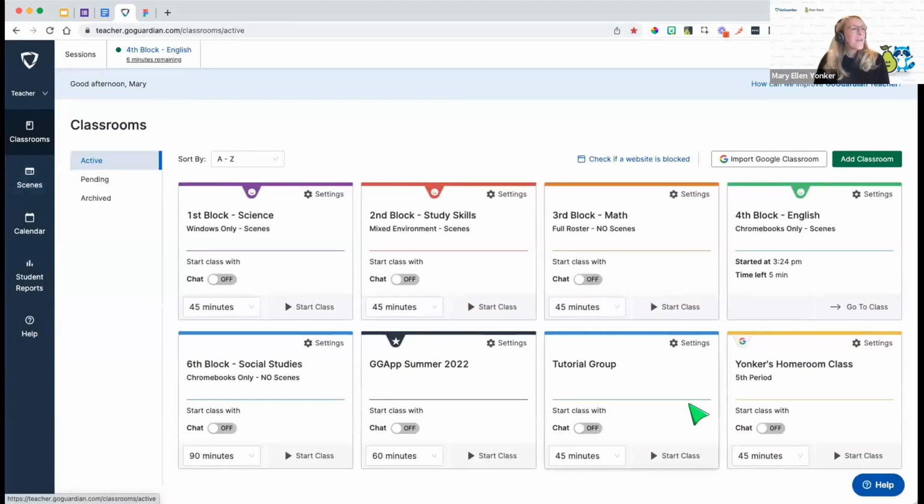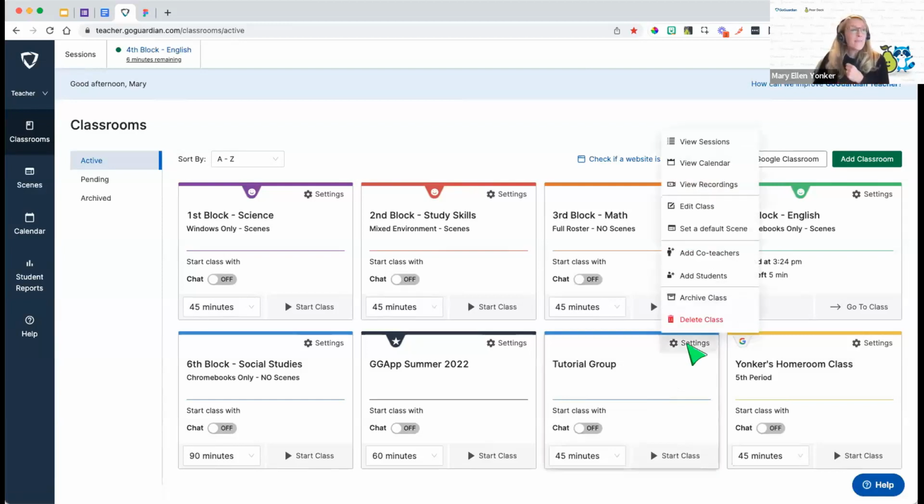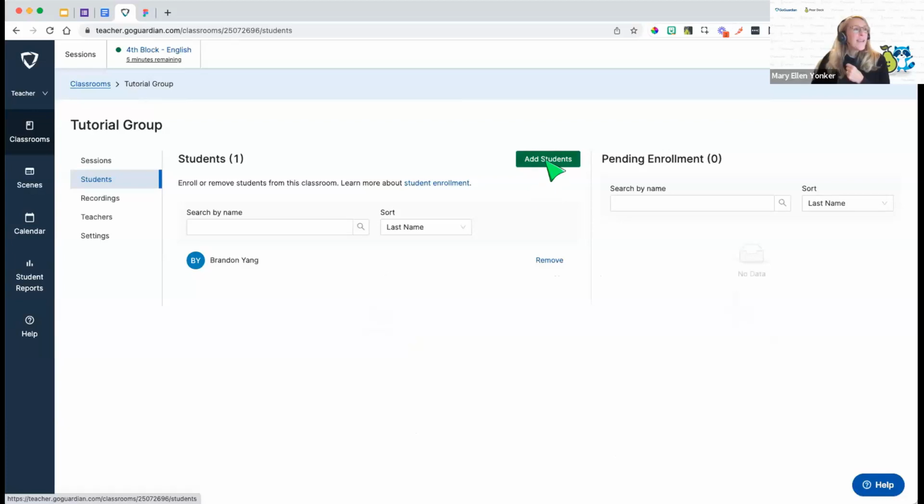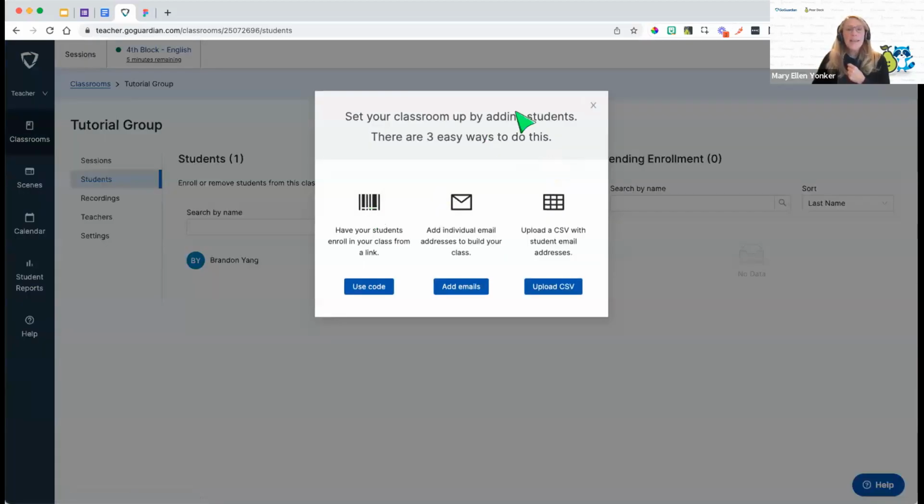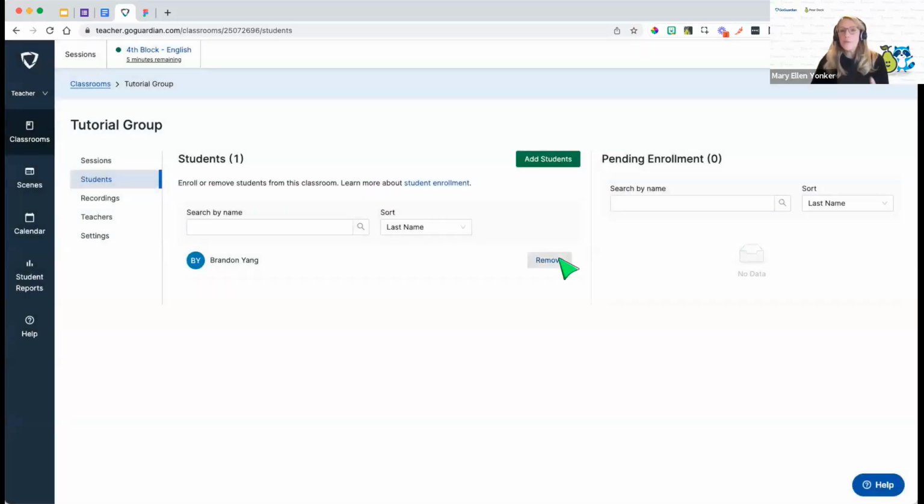Now I have a tutorial group class that I created by using that Add Classroom button right here on my Classrooms page. If students join that class or leave that class, I'll head up to the settings, go to add students, and I can come up here, add additional students or remove students as needed.